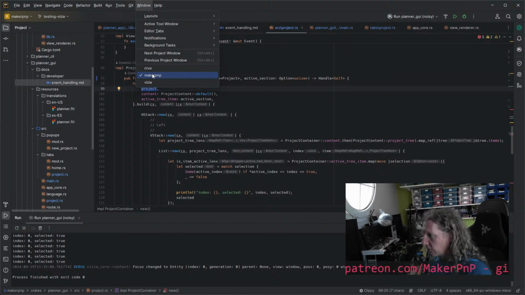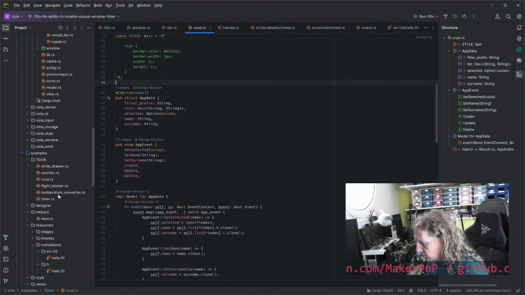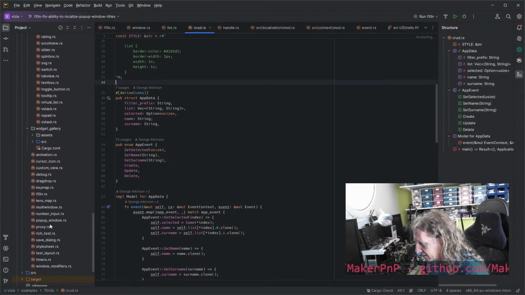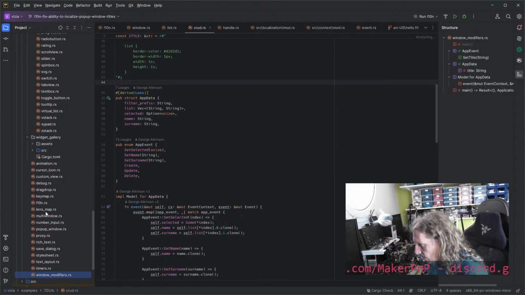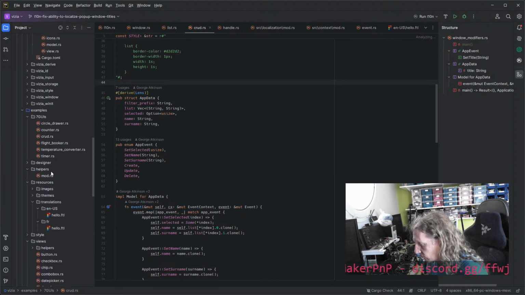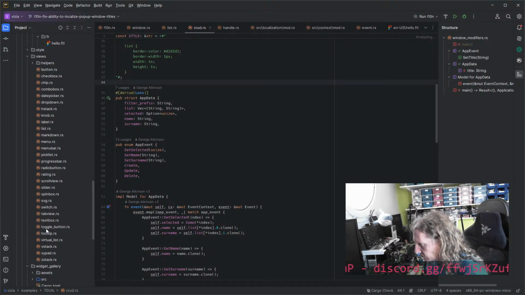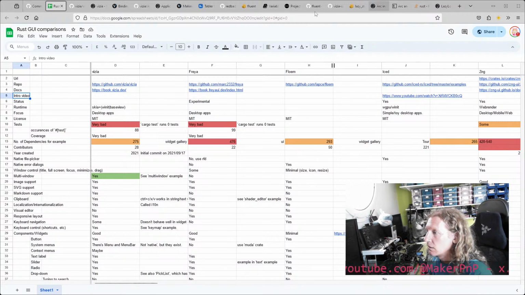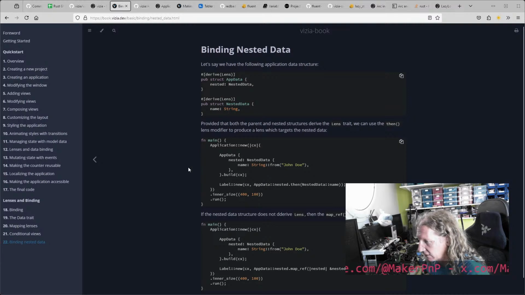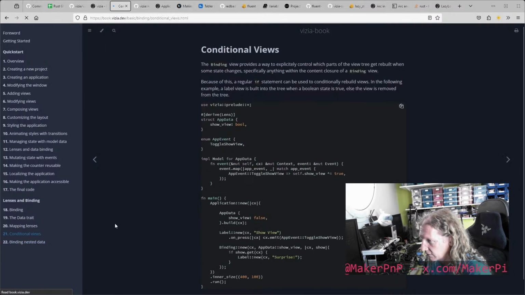In the Vizia examples, there are some condition. I think there was a conditional thing somewhere. Where is it? No. Where is it? I did see it somewhere. It's where it renders a view. It decides whether to render something or not. Maybe it was in the documentation. Hold on. I think it might have been in this documentation. Conditional views. This is what we need to do.